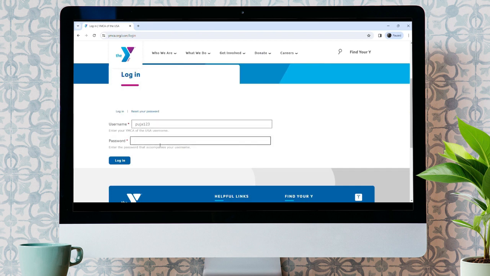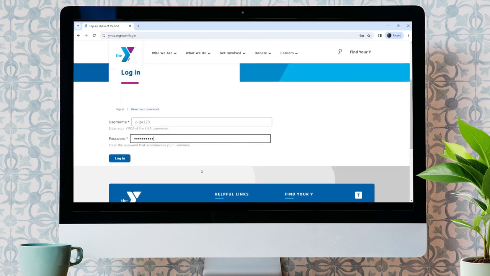Similarly, enter your password over here. And once you click on the login button, you'll be easily able to access your account. In case you forgot your password, just click on reset your password, then you'll be able to recover your password. That's it for today, guys.